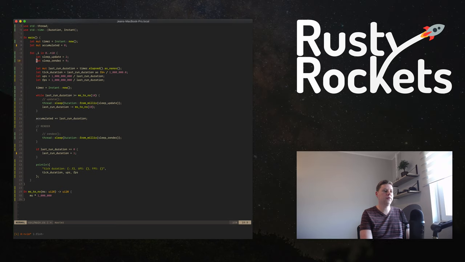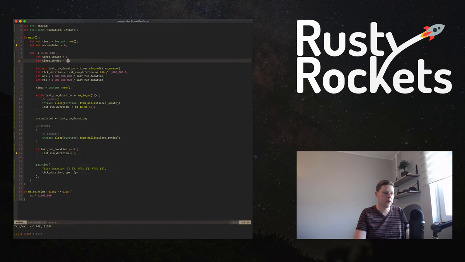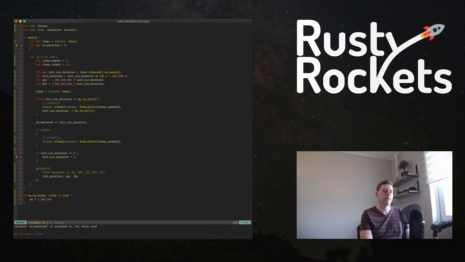What we can do now is, this is the update sleep, and if the random sleep is actually, let's see, if we put this to 14, for example, or let's make it 17. So what happens now? Right, we're still printing the same value. So what we need to do now is the frames per second is no longer the same as updates per second. And so we need to do something with let mut updates per tick.